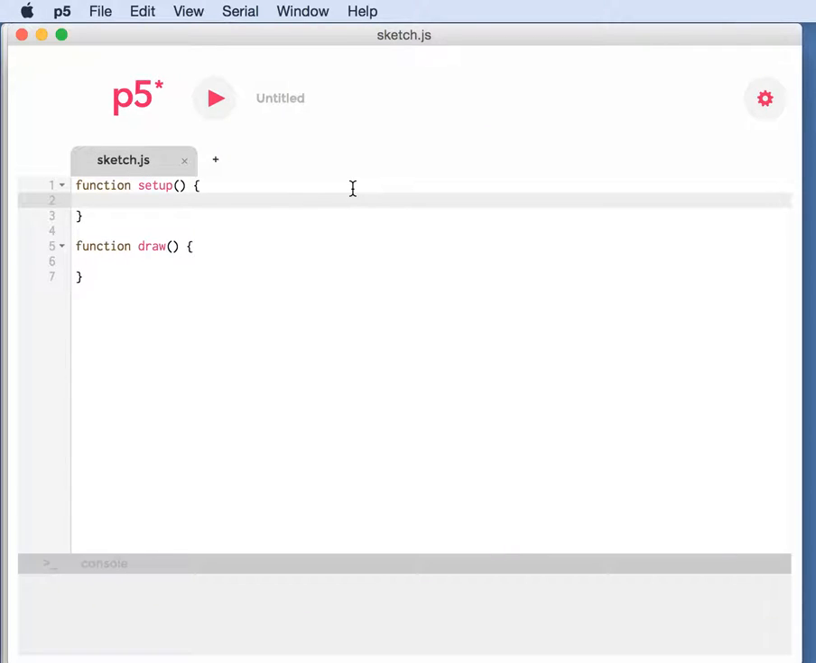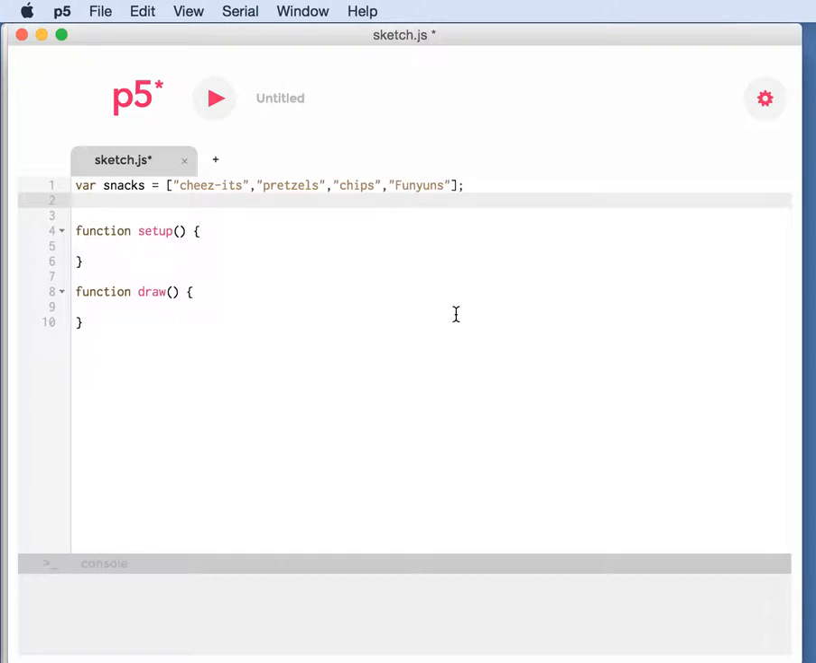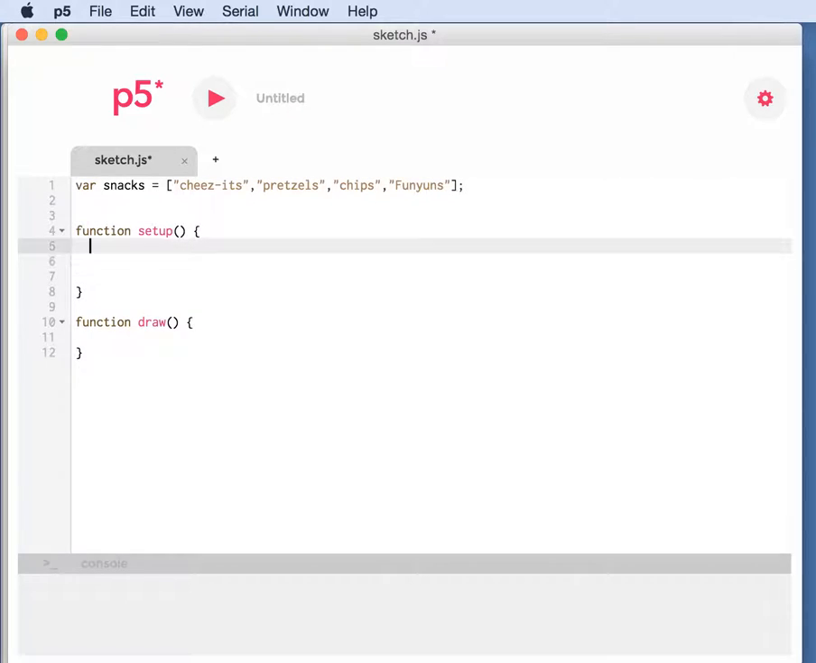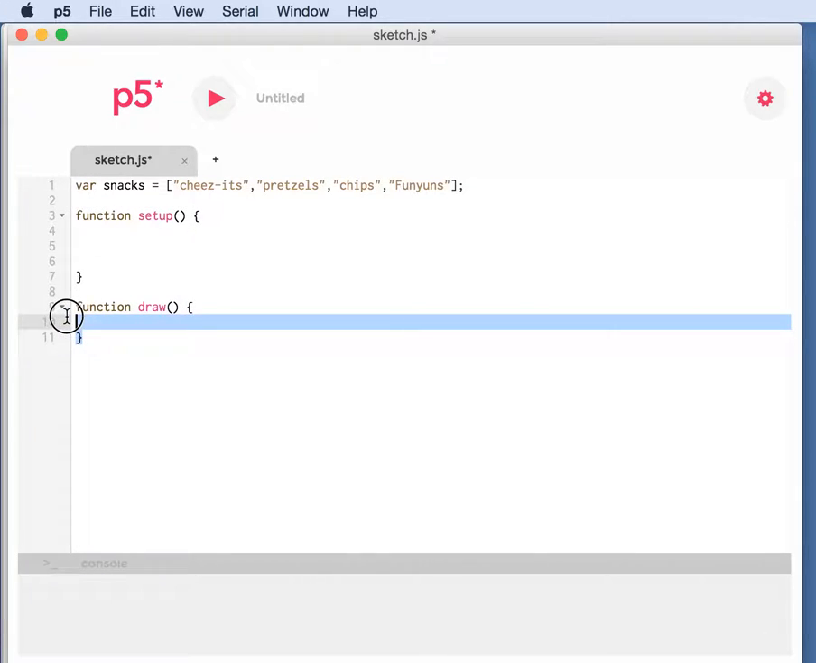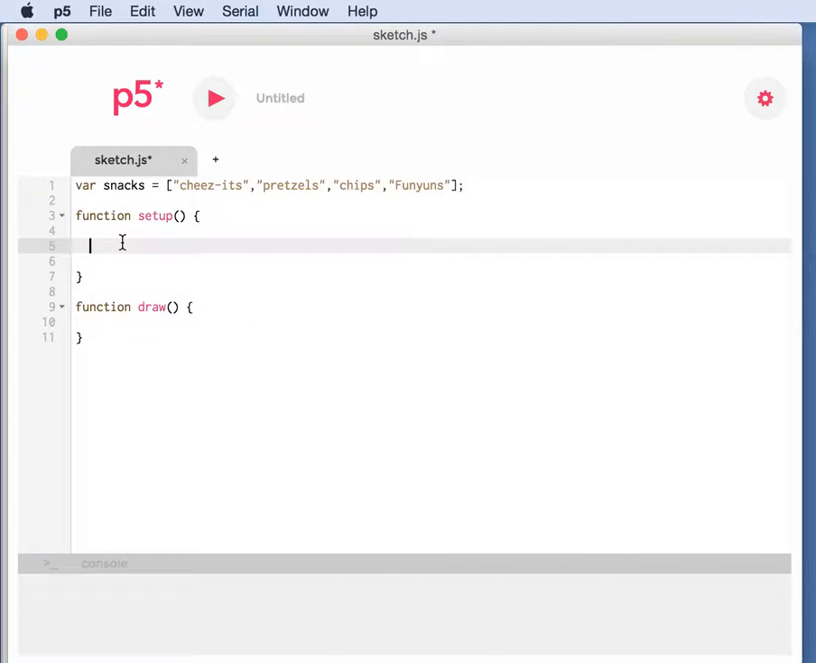All right, so let's see if we can whip through this pretty quickly. The example we were doing in class had an array that looked like that. It had Cheez-Its, pretzels, chips, Funyuns, I think, in there. And we were looking to try to pull some variables out of the array and randomly pick what we want to eat. So inside of here, we're not going to use the draw. We're going to do it all in the setup because the setup only runs once, and we don't want to have it run and post this every single time.